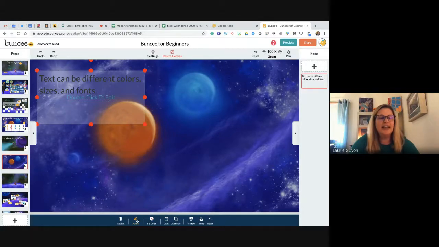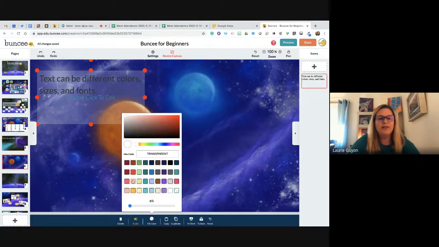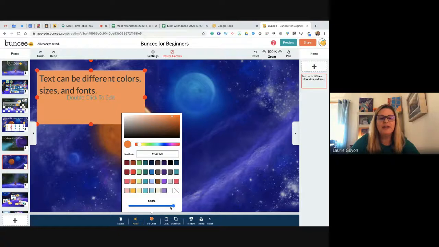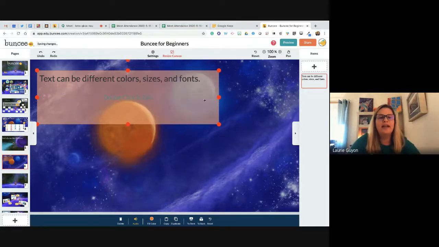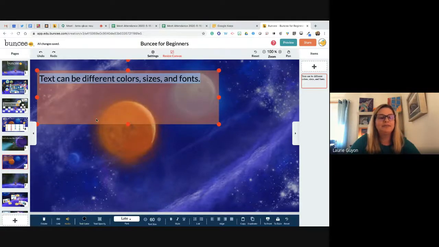I can add audio, so I can add my own voice to it. I can change the fill color, so maybe I want the background to be orange or something along those lines. I can change the opacity of that color, whatever I'd like to do with it. I can copy it, I can duplicate it. I can change the order, so if I want it to be forward or backwards, I can do that. Again, I can drag it out. When I double click, I get a totally different menu.